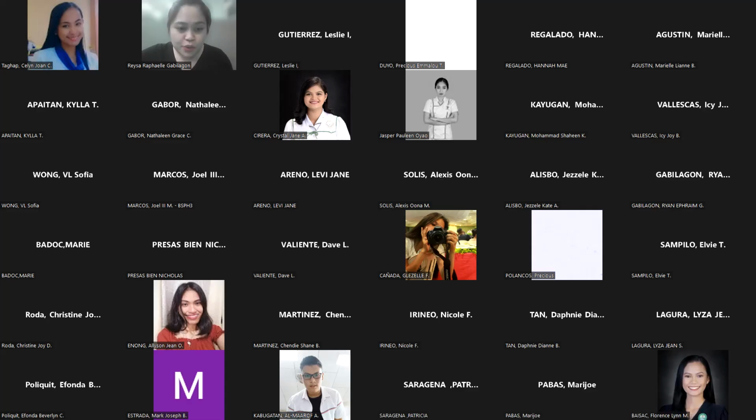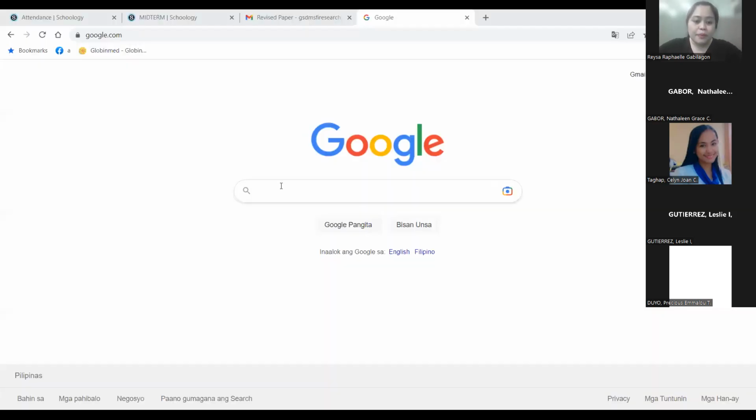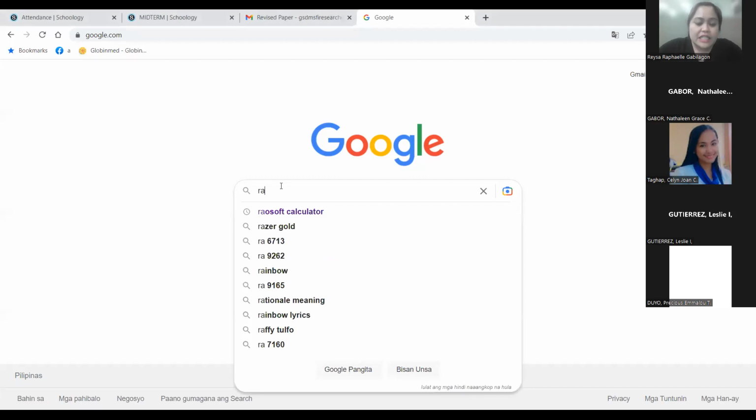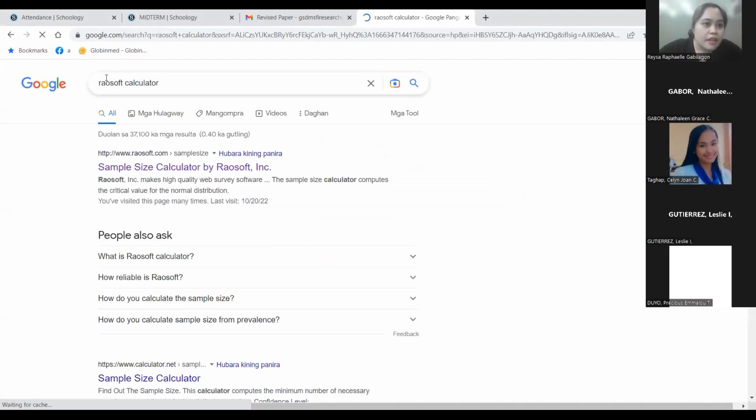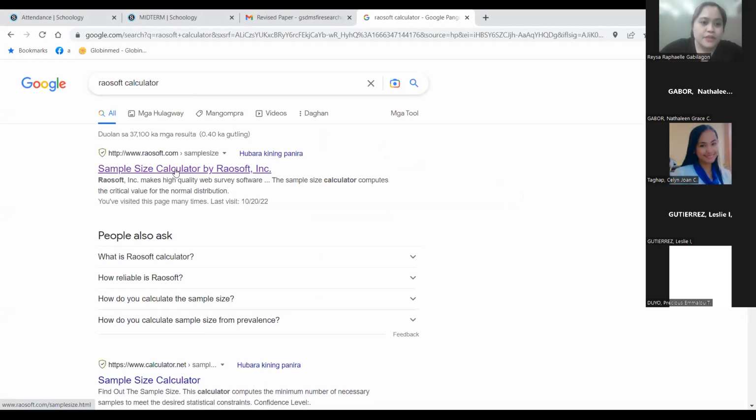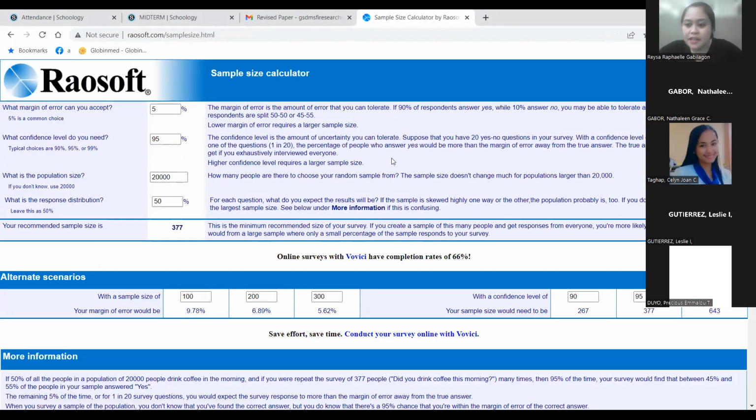I'll be teaching you another way to determine the sample size. So, please open your Google. This is automatic, you don't need to compute. On Google, all you need to open is the Raosoft calculator. Just type Raosoft calculator, and you will see this one, www.raosoft.com. This is actually a software, a sample size calculator. So open that and you will see this. This is also allowed. If you don't want to compute, you can use Raosoft.